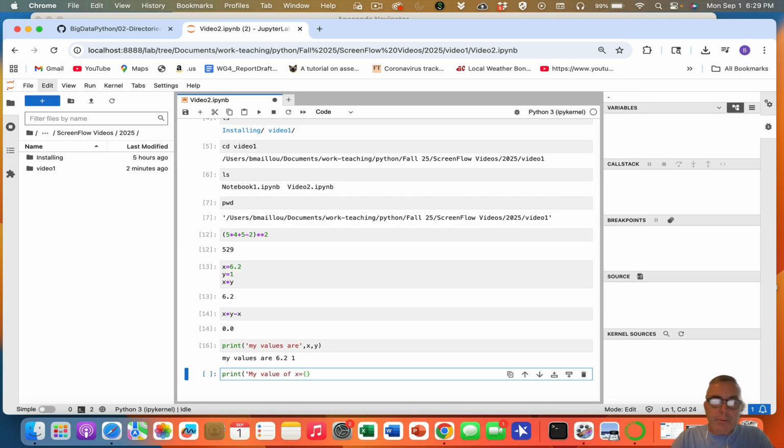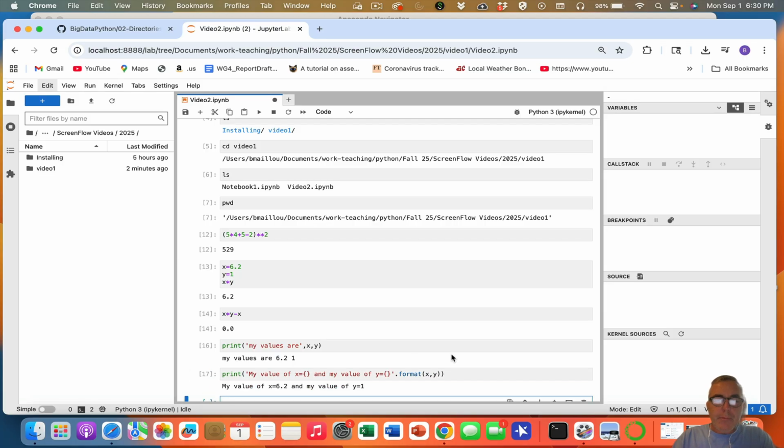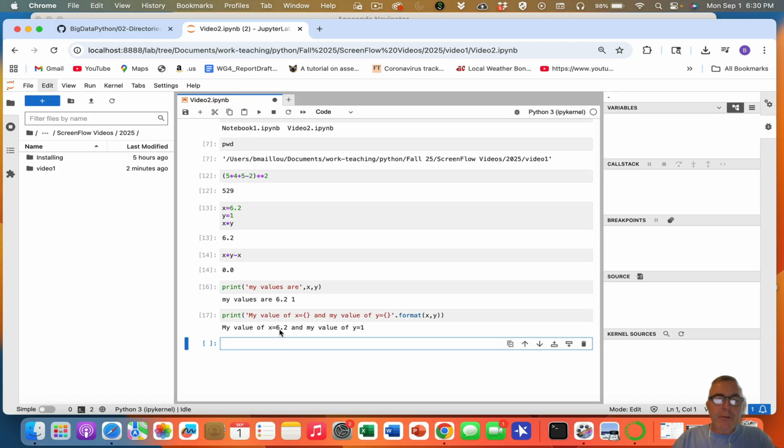I'm going to put squiggly brackets. And my value of y equals squiggly brackets. And then what you do is you do dot format, parentheses, and you do x comma y in here. And close it, and what it's going to do is it's going to put this x into the first bracket, and this y is going to go into the second bracket because of the order they're in, right? Now you can see how that's nice. My value of x, 6.2, my value of y is 1.1.